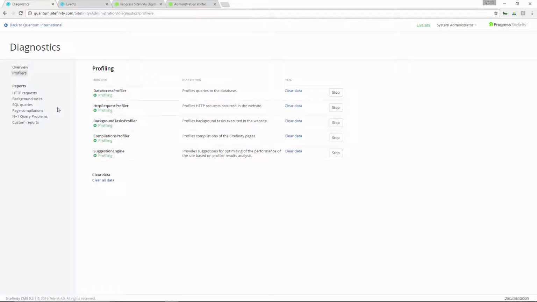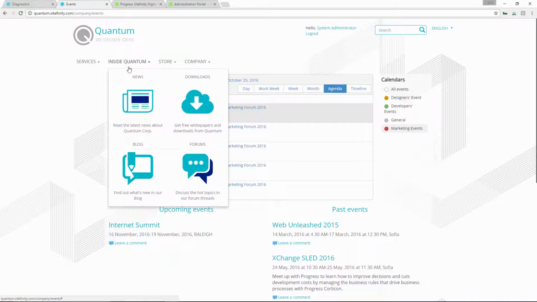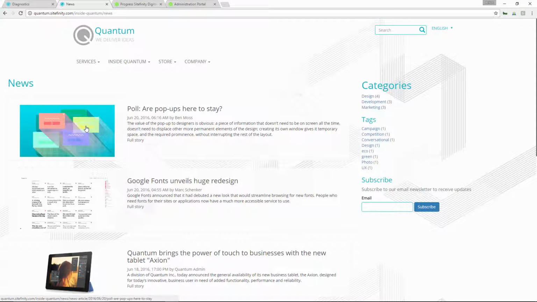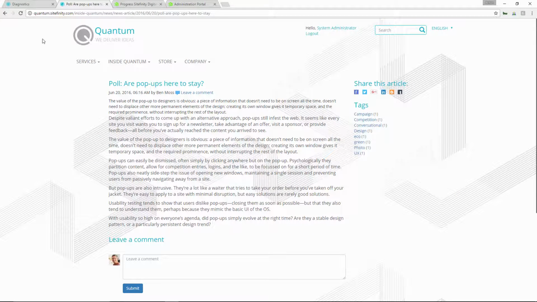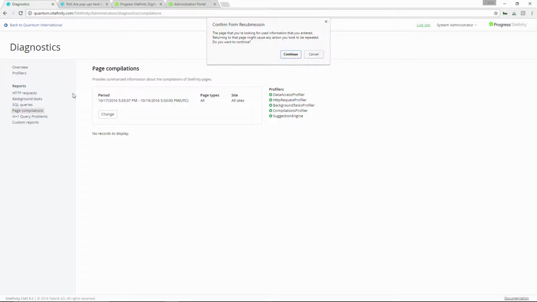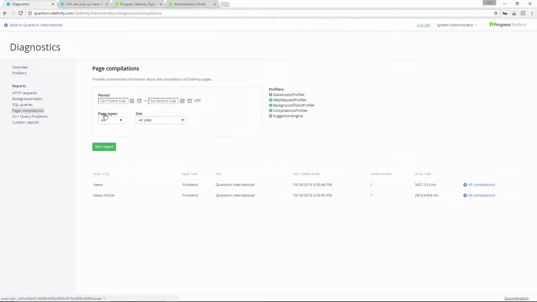So from here, now if I go to, let's say, page compilations, and I change the time right here, run the report, there's nothing. But what happens if I now go to the news page? And the news page is being compiled. If I open a news article, we're going to see the news details for this specific article. And if I go to the diagnostics of the website, and if I click page compilations again, I see that we've compiled two different pages, and those pages are on the front end. Notice that I can change this to front end or backend pages.